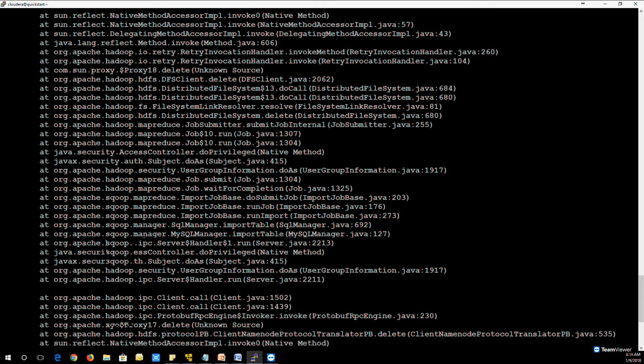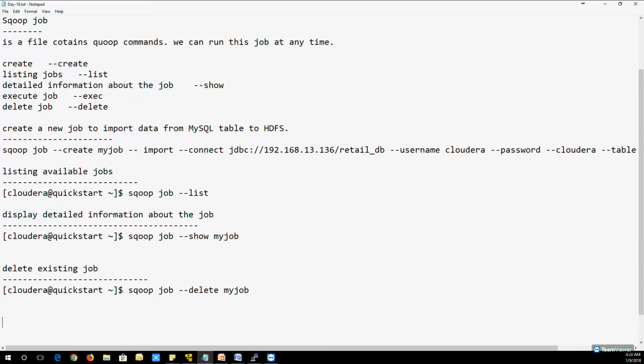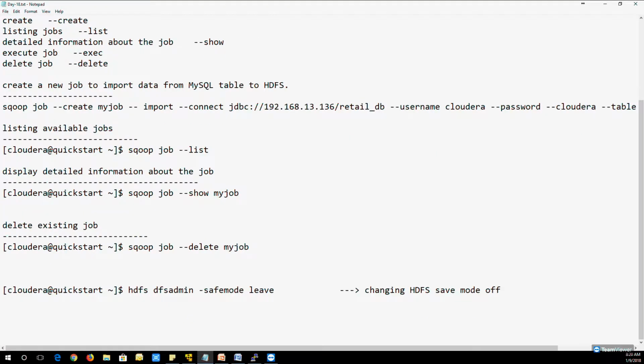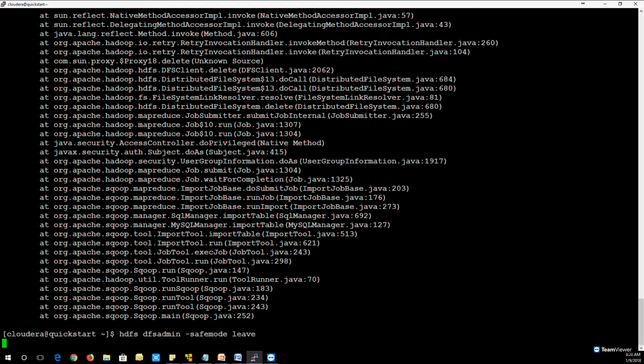So how can we do this? We have one command for that. Yesterday also I told you that command. The command is: hdfs dfsadmin hyphen safemode leave. You need to execute this command. You need to remember a few commands wherever required. This is the command for changing HDFS safe mode to off. Whenever you get that kind of error, you need to execute this command. Now let us execute it.